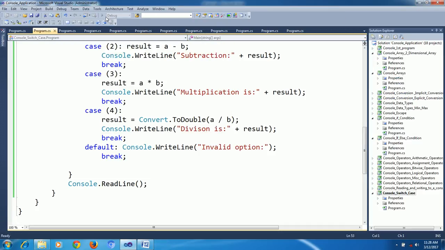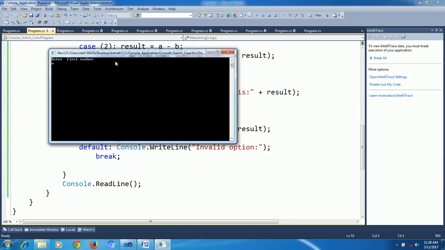Next, suppose I give an invalid option. I am giving 30, 50, and I give 7 as my option. Same, invalid option. Like this, it is just a small calculator. This is how you make a calculator, and this is also one example of a calculator. You understood the switch statement now?